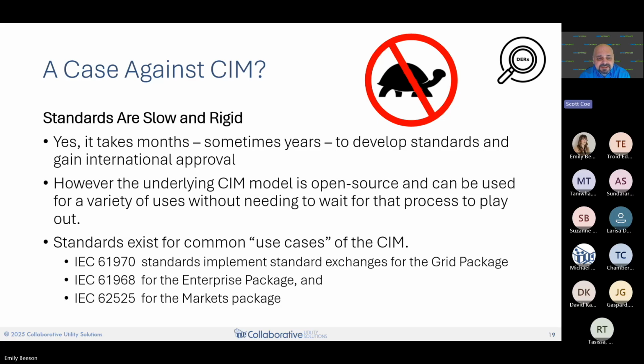I started it in 2016. The first formal publication actually came out last fall, so that was like a decade of work. So yes, it takes a long time to get consensus. It takes a long time to go through the documentation process and a long time to get international approval. But that's only half of the story.